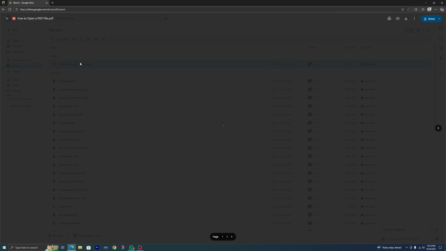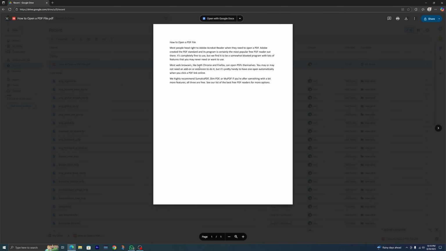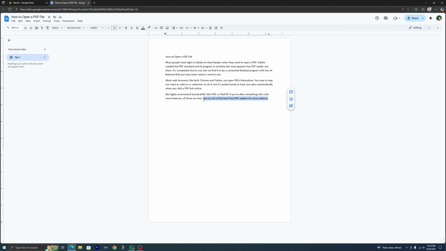Now, double click the file to open it. You will notice that the PDF file opens in preview mode, but you still can't make changes yet. To edit, look at the top of the page for the option Open With, click on it and choose Google Docs. The PDF will now open in Google Docs as an editable document. Here you can remove any text you don't want, add your own text, insert images or other elements.